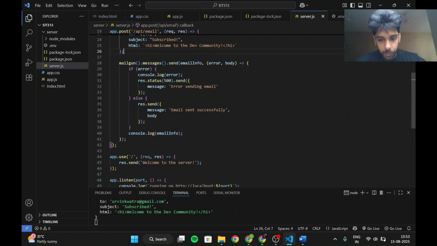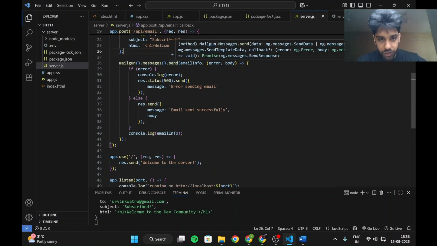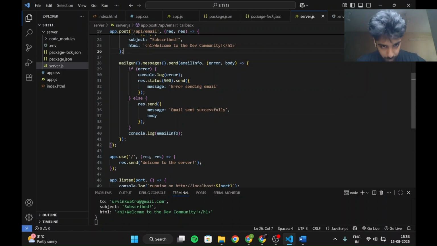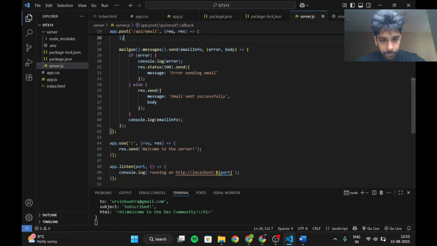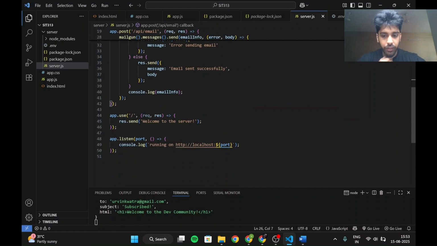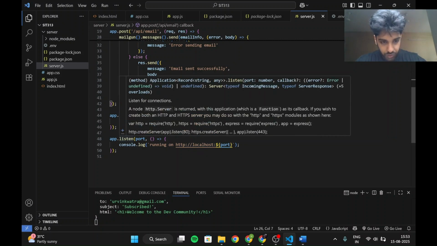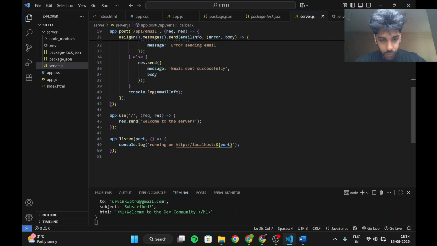Furthermore, I have used mailgun messages send with the email info to send the email, and if there's any error, we'll get the message "error sending the email", else we'll get "email sent successfully". And at last, we are getting the server running on localhost, and the port number is 3005. Finally, this app.listen just listens to that particular port so as to get the details or the values.